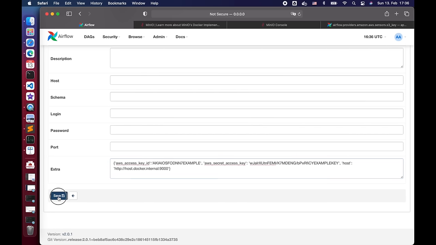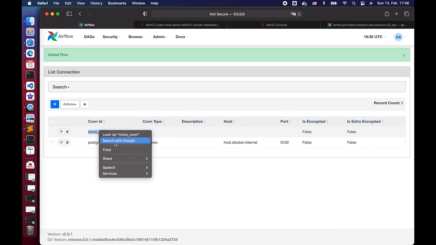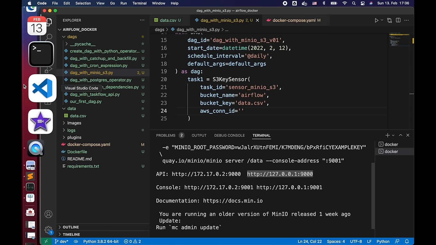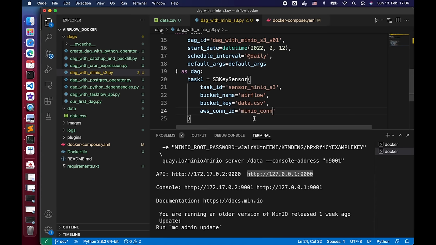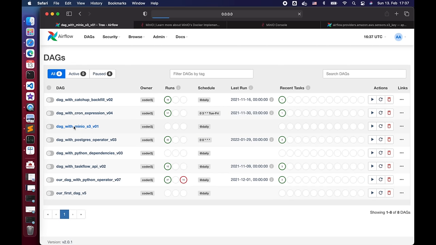Save it. We then go back to VS Code to set our newly created S3 connection ID name to the AWS connection ID parameter. Save the DAG file, then we go to the Airflow web server, pick our newly created DAG and start it.